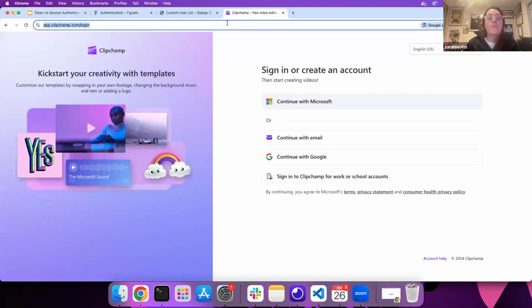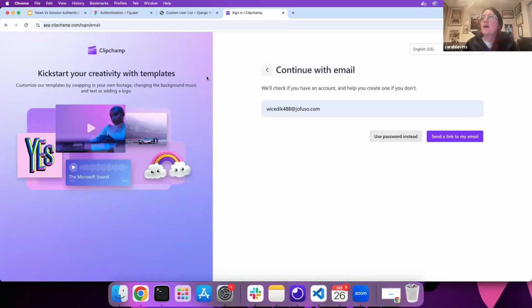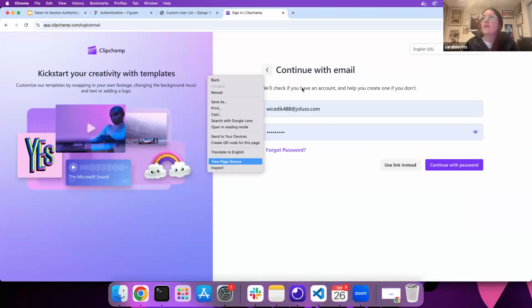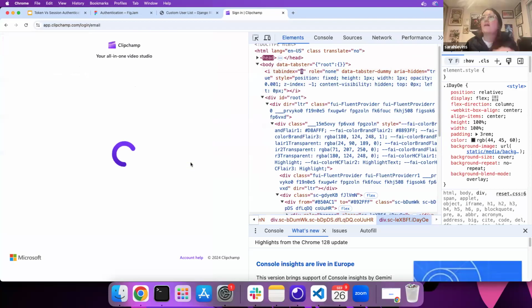You could do this on any public website you want, basically, and go in and inspect what kind of things are happening with the data you put in, in terms of your username and password, and what kind of requests are being made. You could then deduce what kind of authentication flows they're using. So if we log in with an email, I've just made a dummy account here. I'm just going to right click and inspect so I can see the requests being made. If I continue with the password, it'll log me in.